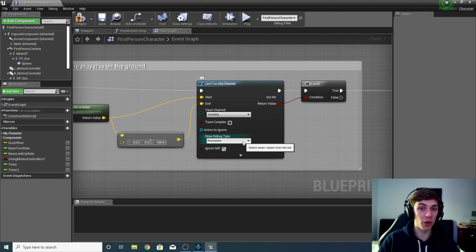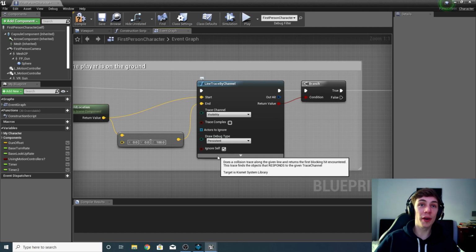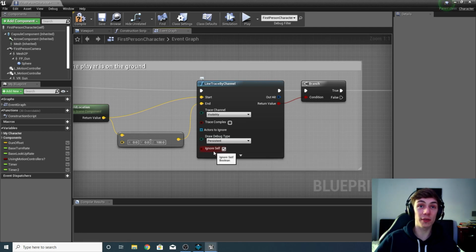Now this is optional, but what you can also do is draw the line in the game, which is probably not what you want to do. You don't want the player to see it, but don't worry, they won't. What it will do is draw the line in the editor for you to see, so you can see if the line is traveling in the correct direction and for the correct distance you want. So you just click on this drop down and click persistent. What's very important is that you also tick this little bit here, ignore self. Tick that box.